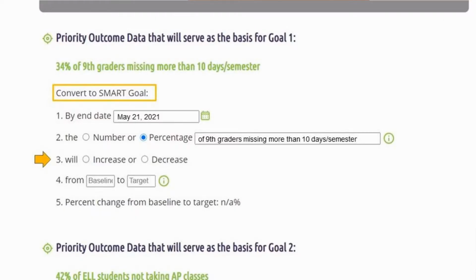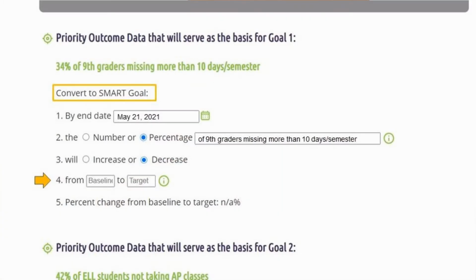In Step 3, indicate if you're wanting to increase or decrease your target data. That's an easy step because here we want to decrease the percentage. Then in Step 4, enter your baseline data in the first box. Baseline data is the number or percentage that you're starting with, and easy enough, it's the number or percentage you identified when you selected this priority student data point. It's the data that you have. Let's say that you found by researching your data that currently 5% of 9th graders are missing more than 10 days per semester. So you enter that number or percentage here.